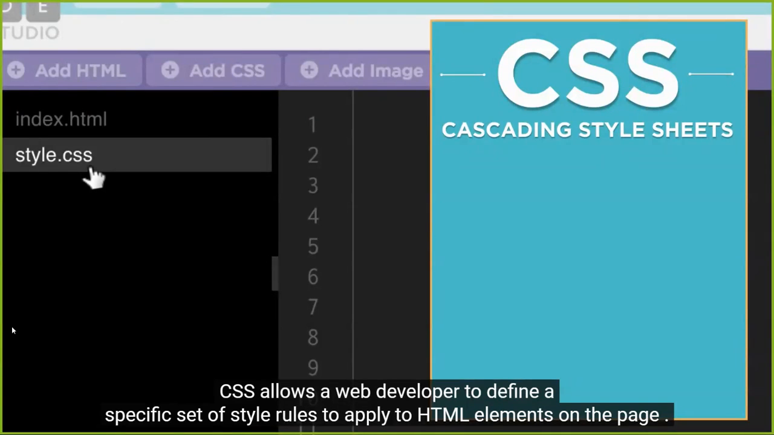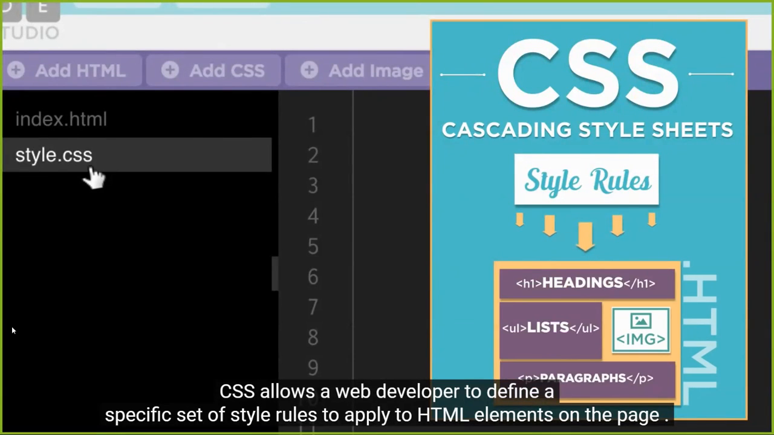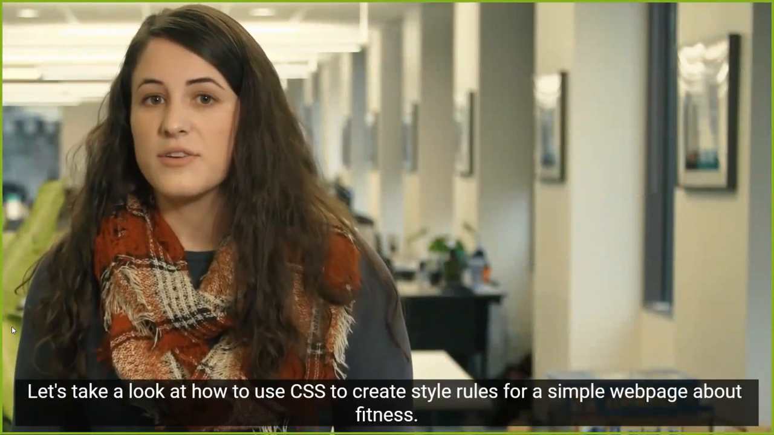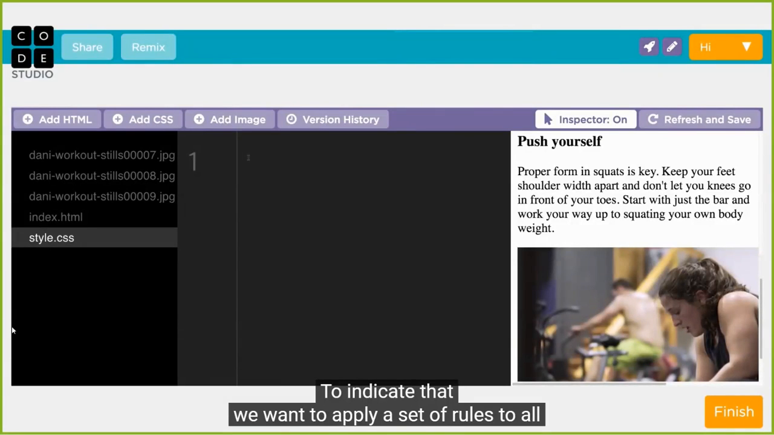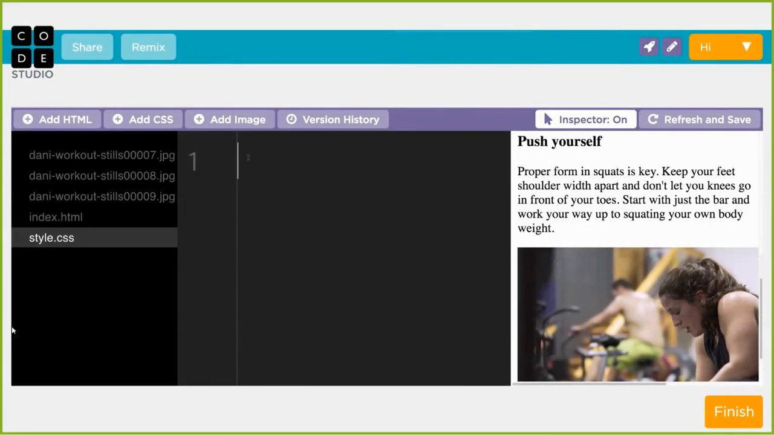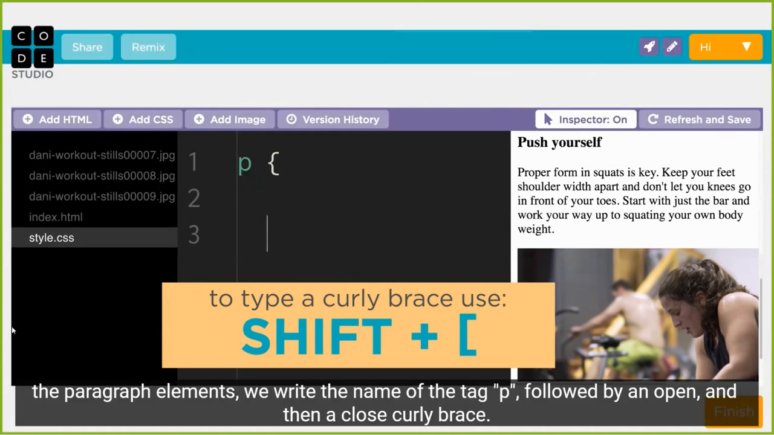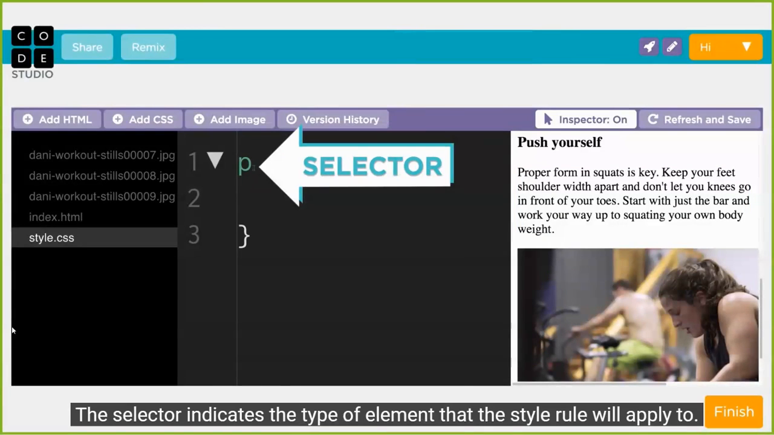CSS allows a web developer to define a specific set of style rules to apply to HTML elements on the page. Let's take a look at how to use CSS to create style rules for a simple web page about fitness. First, we'll write the CSS to turn all the paragraph text purple, to indicate that we want to apply a set of rules to all the paragraph elements. We write the name of the tag P, followed by an open, and then a closed curly brace. We refer to the P here as the selector. The selector indicates the type of element the style rule will apply to.